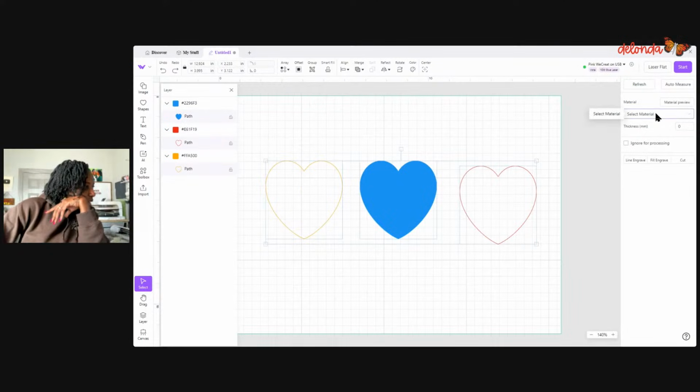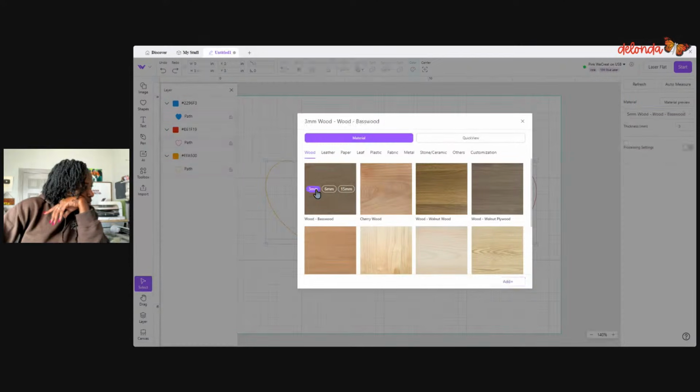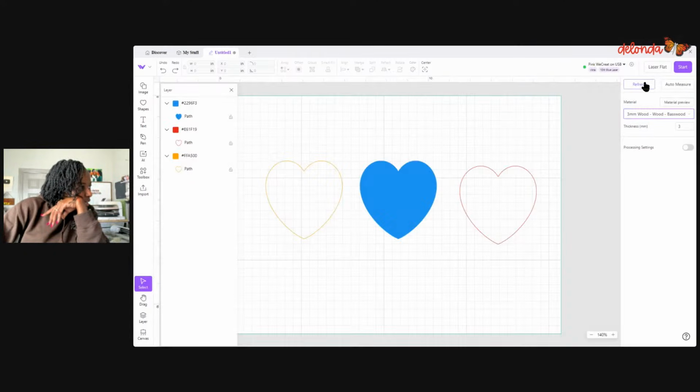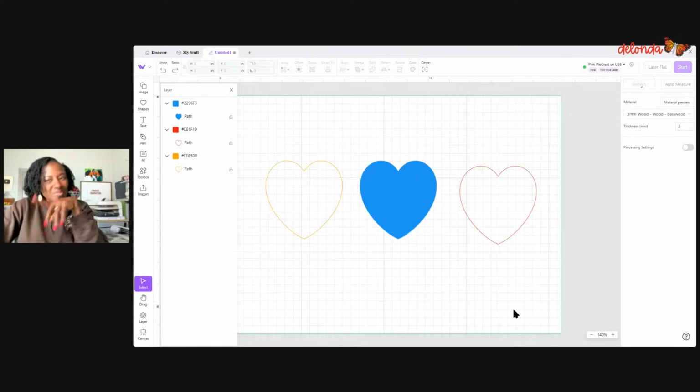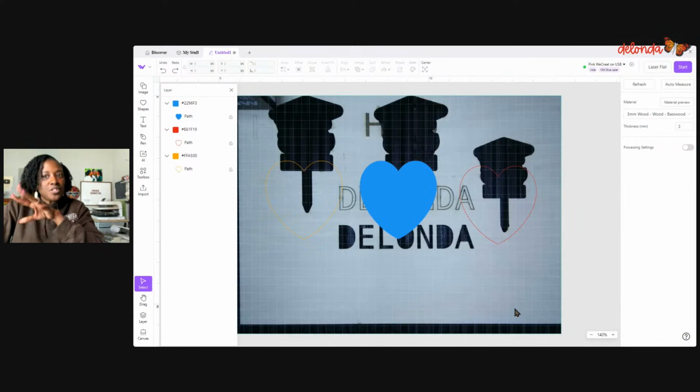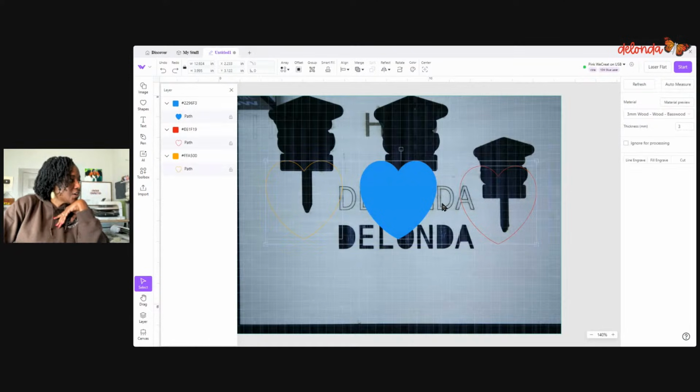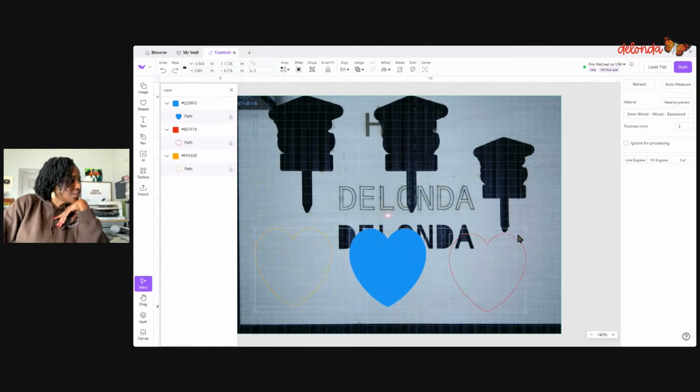All right, let me select my material. I'm using 3mm basswood. Let me refresh. With Vista, you have to have the machine open. You're going to see my machine, a piece of wood is in there right now. Let's select all this stuff right here and let's bring it down and let's make this a little bit smaller.